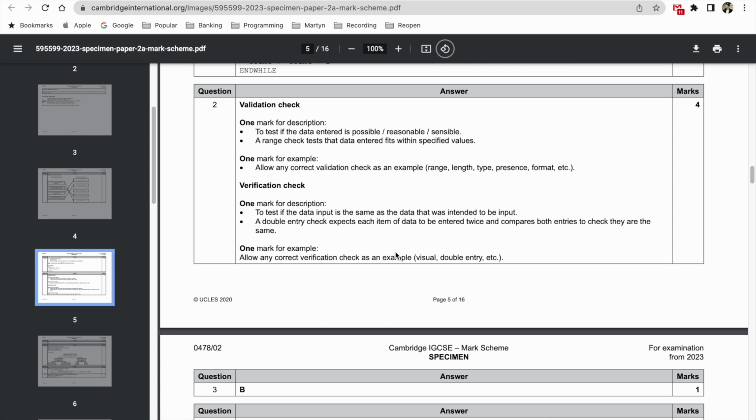And then data entry checks. Double entry check expects each item of data to be entered twice and compares them. I perhaps didn't go into quite that level of detail, and maybe I should have done, but they do say allow any correct verification check, and they say double entry as an example. So hopefully what I wrote they would consider to be acceptable.